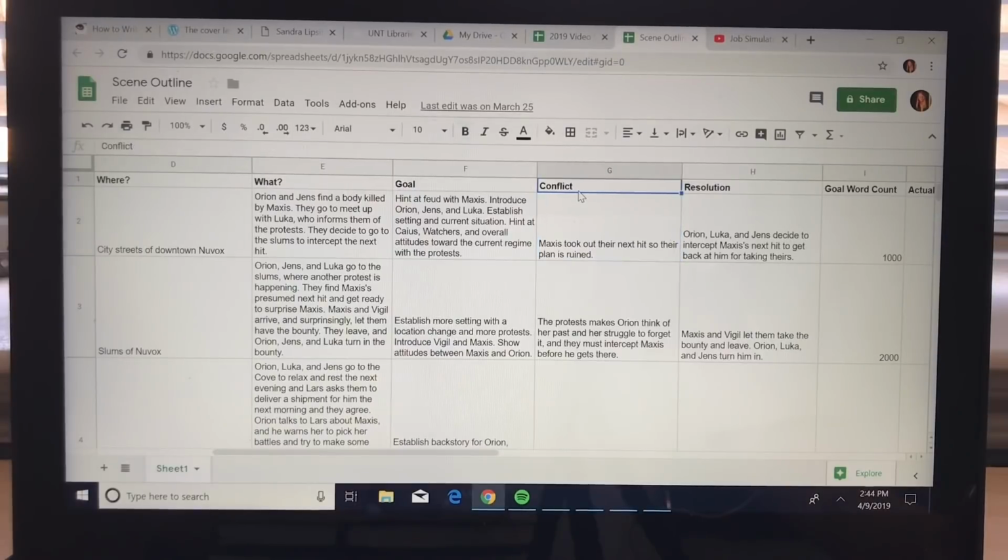Next column is the conflict. Each scene needs to have conflict. If you don't understand scene structure, I recommend doing some more research on that. I don't currently have a video on scene structure just yet, but that's probably something I will be doing soon. But just as a recap, each scene needs to have a goal, a conflict, and a resolution. So this is the conflict of each scene. So for the opening scene of my book, the conflict is Maxis took out their next hit, so their plan is ruined. That's the problem, that's what they have to solve and get through.